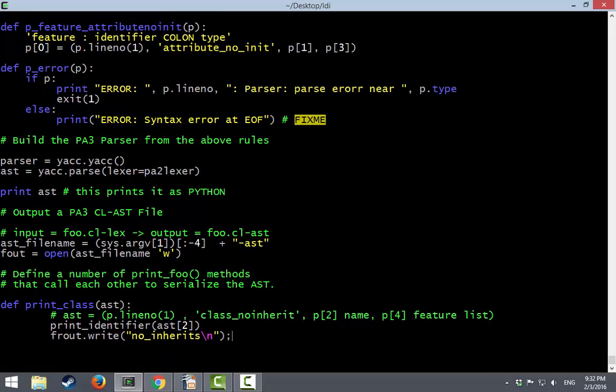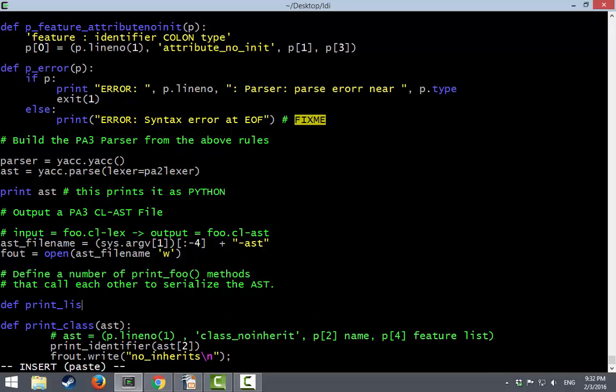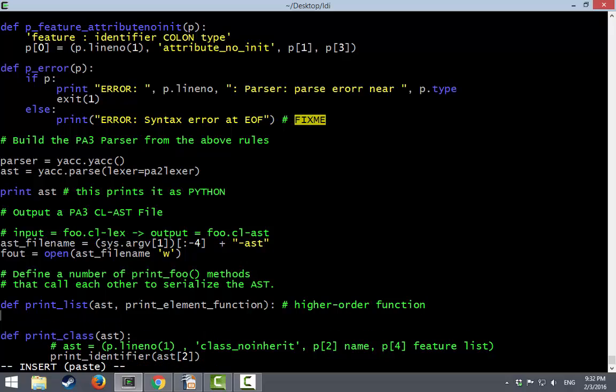And then we need to print a list of all of the features. We are going to be printing a lot of lists. Lists of features, lists of arguments. So I can't help myself. I'm going to use some higher order functional programming. Oh, it's so exciting. I'm going to make a generic print list method where you give me an AST element and a print element function. You're going to pass in a function to a function. It's going to be just like exam 1, so you should totally pay attention. Higher order function. Oh, this is fantastic, right?